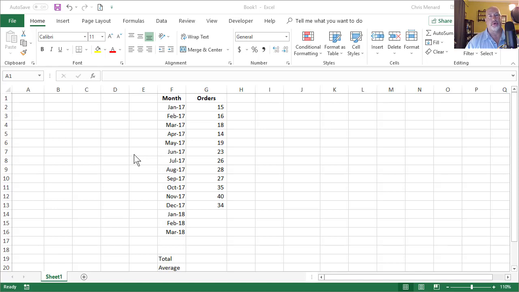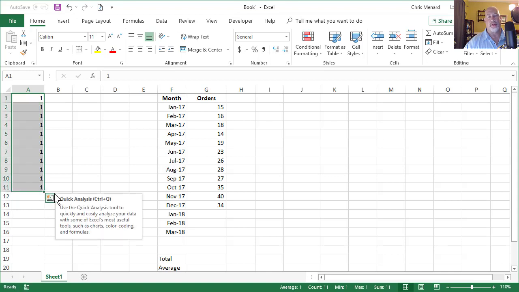Today I'm going to show you four tricks in Microsoft Excel with AutoFill. Tip number one, up in A1, I'm going to put in the number one. I'm going to get the crosshairs for AutoFill and pull down, let go. I'm expecting to see 1 through 11. I got the number one each time.